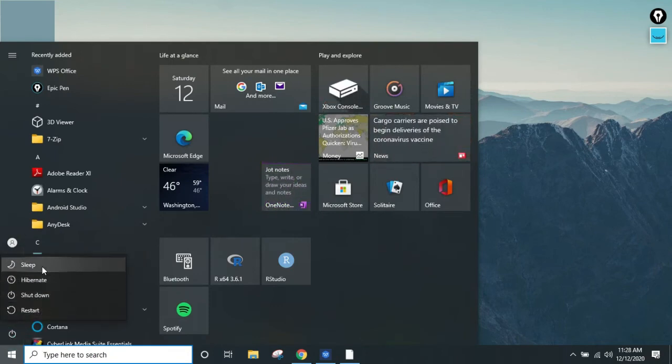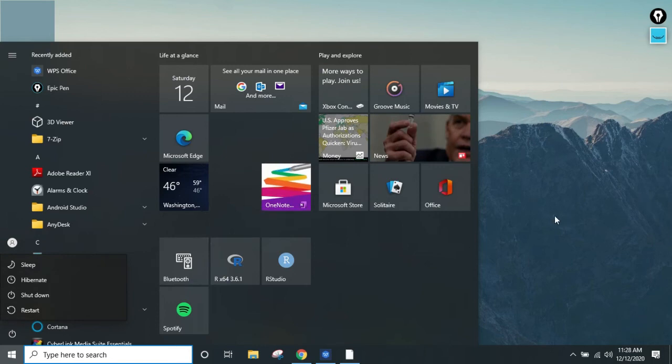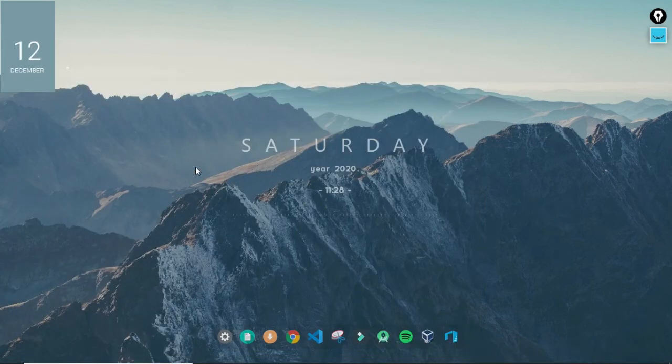So this is the way in which you can enable hibernate in your laptop. And if you want to disable it, you can just uncheck the box which I had checked earlier, and also change the value from 1 to 0. So this is the way in which you can turn on or enable hibernation in laptops.